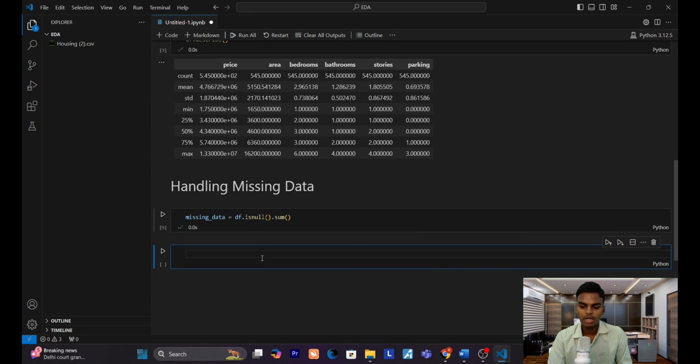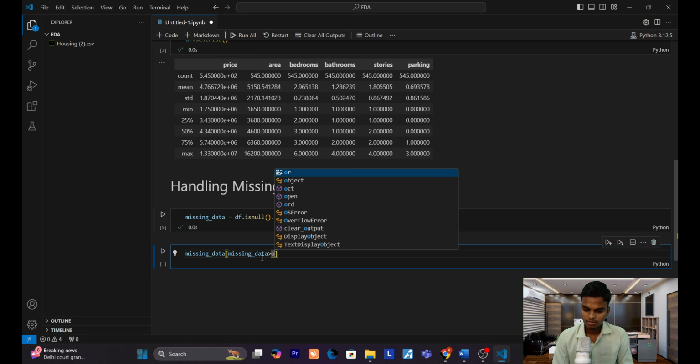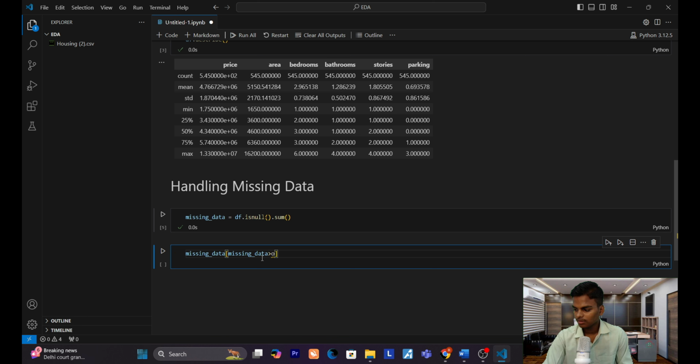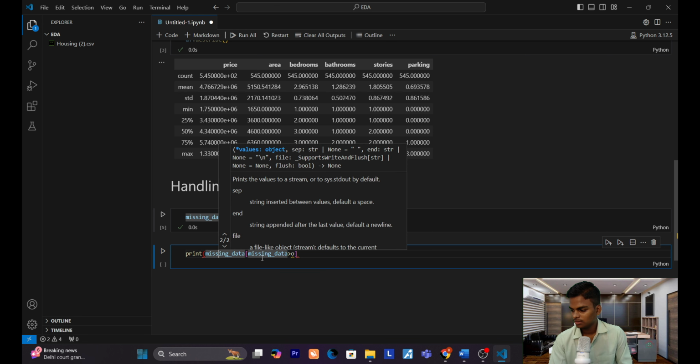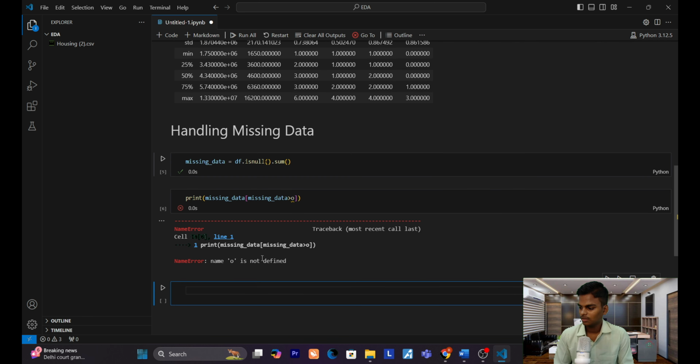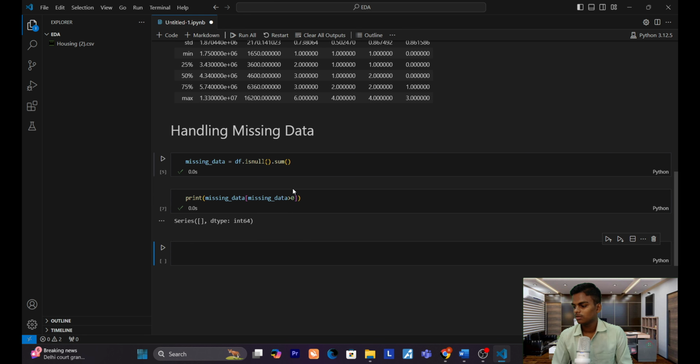We are going to display columns with missing values. If missing_data is greater than 0, then print. Let me print it. Let's see what happens. Oh, it's not O, it's 0. It seems that we don't have any null value.